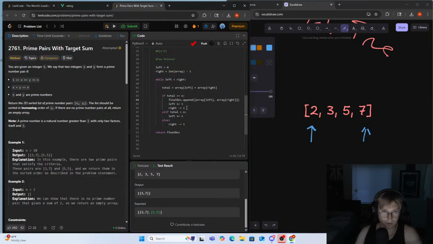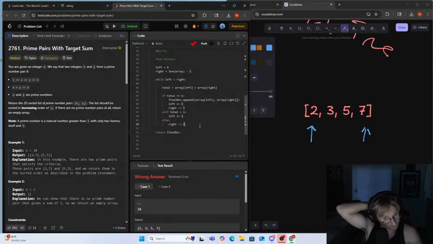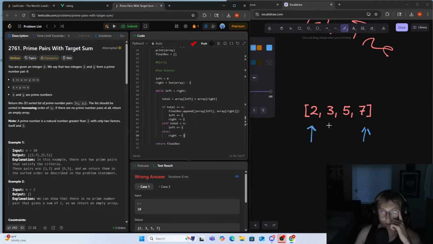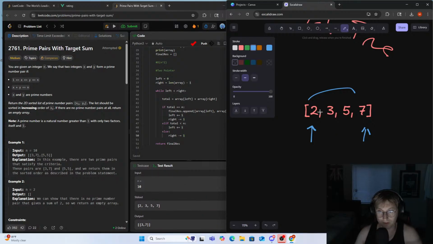3 7. Then we have 5 5. How would we get 5 5? So if total is less than n, really we have to increase our left, right? Because this is going to be in order, right? I feel like I'm missing something, but I don't know. Because if you think about it here, we get 9 here, right? I guess we can just loop through this case.